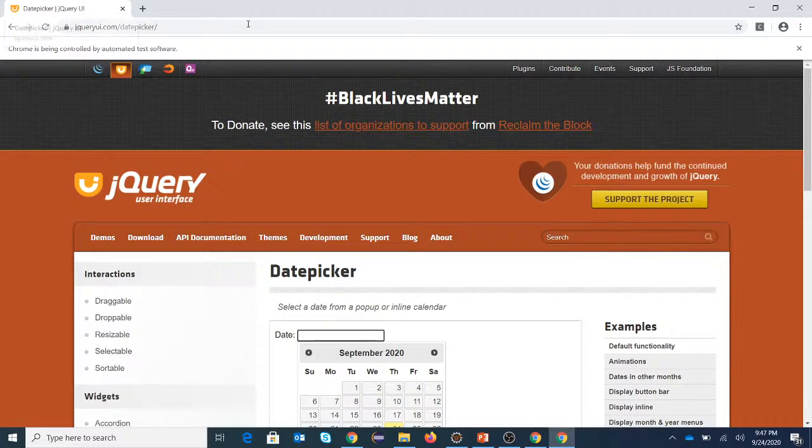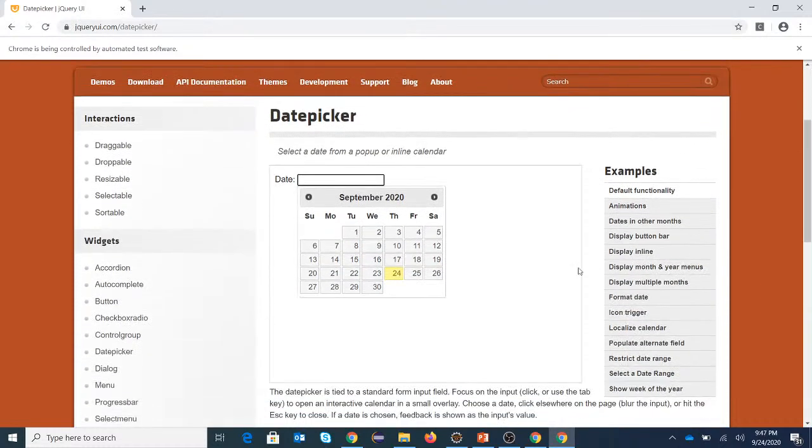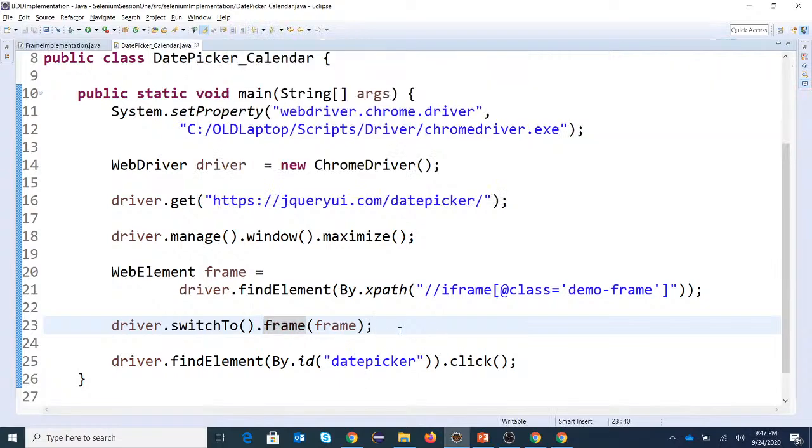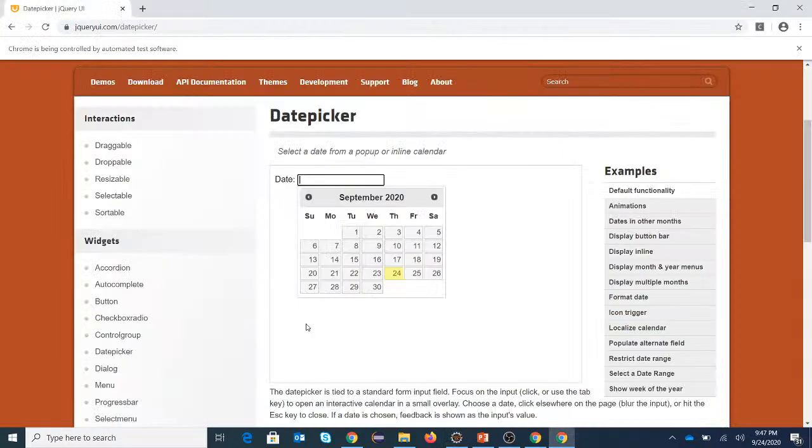See what happened. The web page is maximized, and now we are able to click on that particular date picker. If you can see how that happens, it happens only with the help of the frame, because this is a frame, so we need to switch to that frame. Very good example of this.